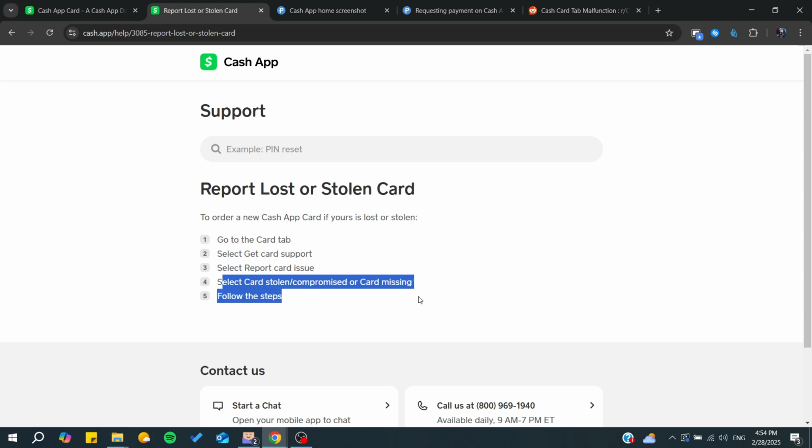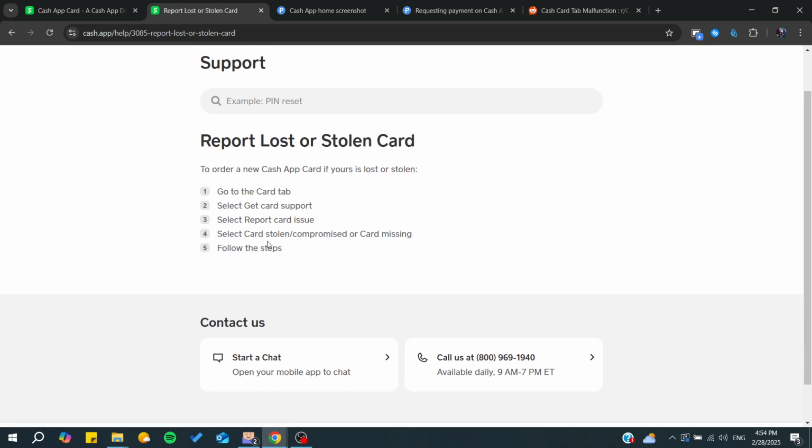So make sure to select the correct reason, and then after that, you will need to follow the step prompts. So you will be asked some questions or to fill in some forms, and you will need to continue the process until your card is created.